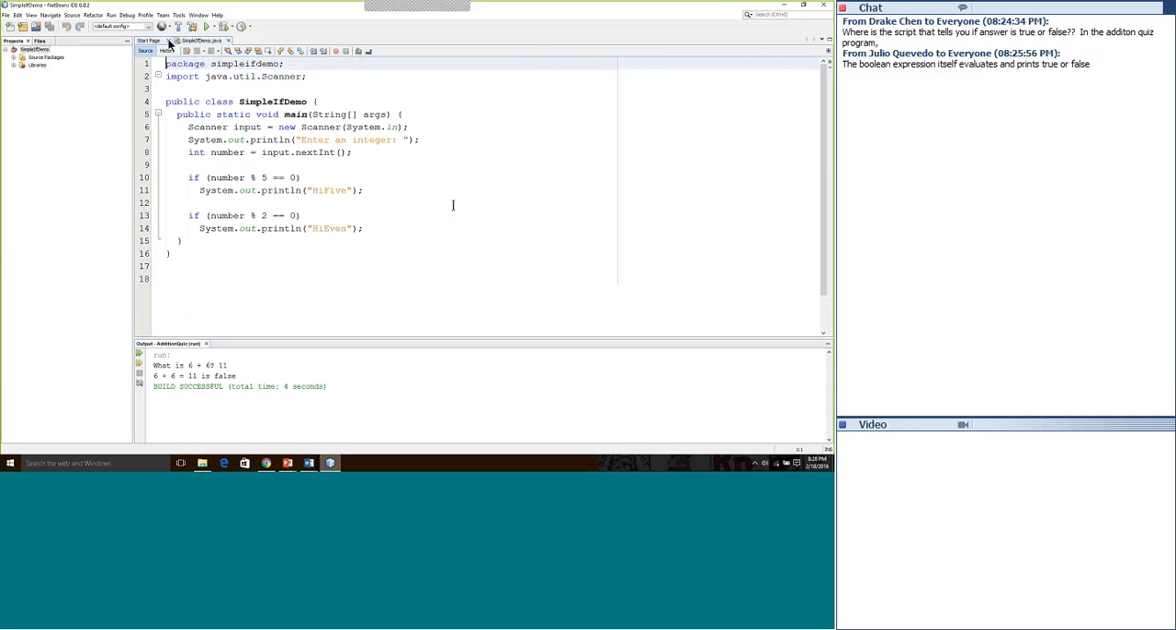All right, so here's the code. I'll run it. It says enter an integer. 4. 4 is high even. Okay. Let's run it again. And I'll do 20. It came back and said high 5 and high even because it is a multiple of 5 and it's also even.